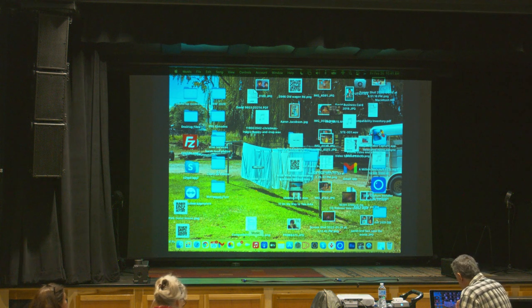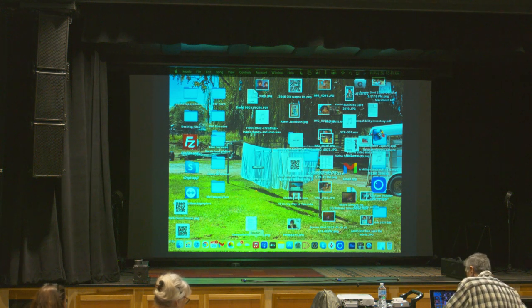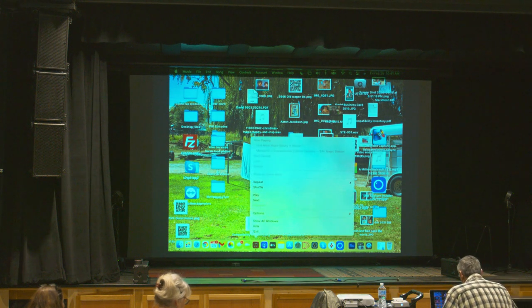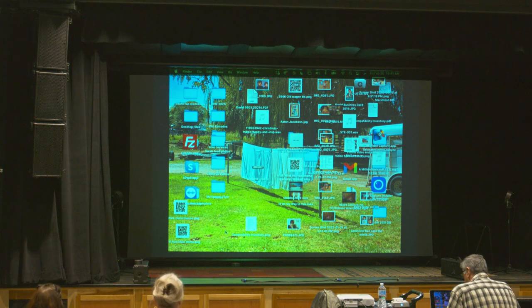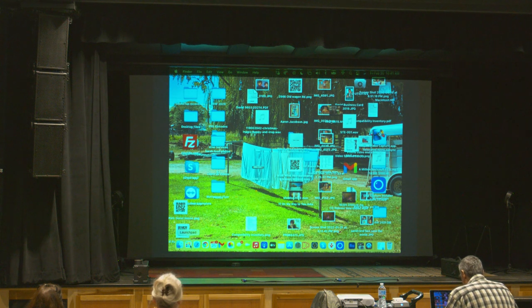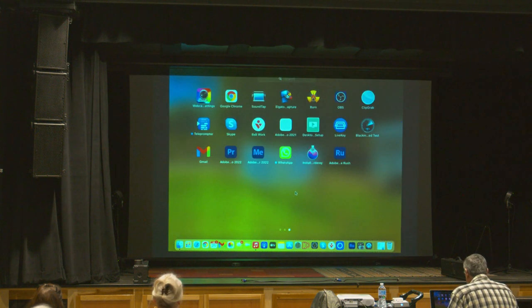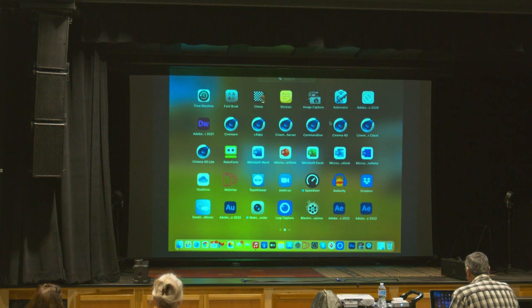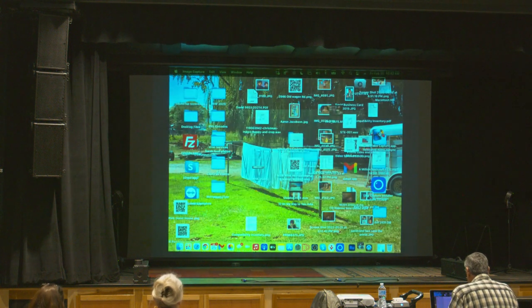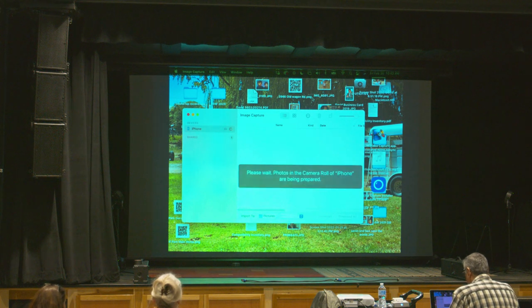So when you plug your phone in, whether it's a Mac or a Windows, it's going to recognize your phone. So what I'm going to do is just show you. This is for a Mac. You just go to your launch pad, and they have a thing on Mac which is called image capture, and that's this little thing right there. Click on that, and now it's going to read the phone, and it's going to pull up all the photos and videos that are on your camera roll.